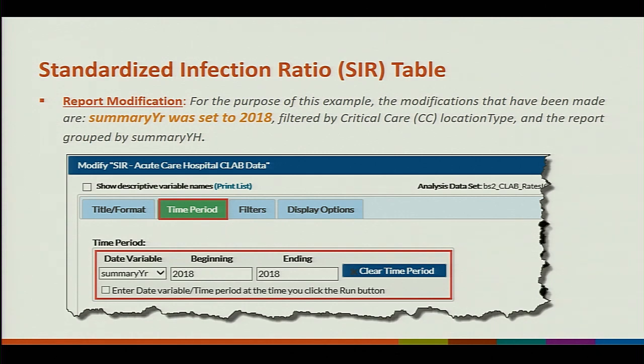Like Scott said, the show descriptive variable names box is extremely helpful if you're trying to present your NHSN data to people that are not aware of how NHSN variables work or what they mean. So if you have numpred, you all that work with NHSN on a daily basis know what that means. But if you're presenting to people that don't, it's helpful to have it spelled out and say number predicted.